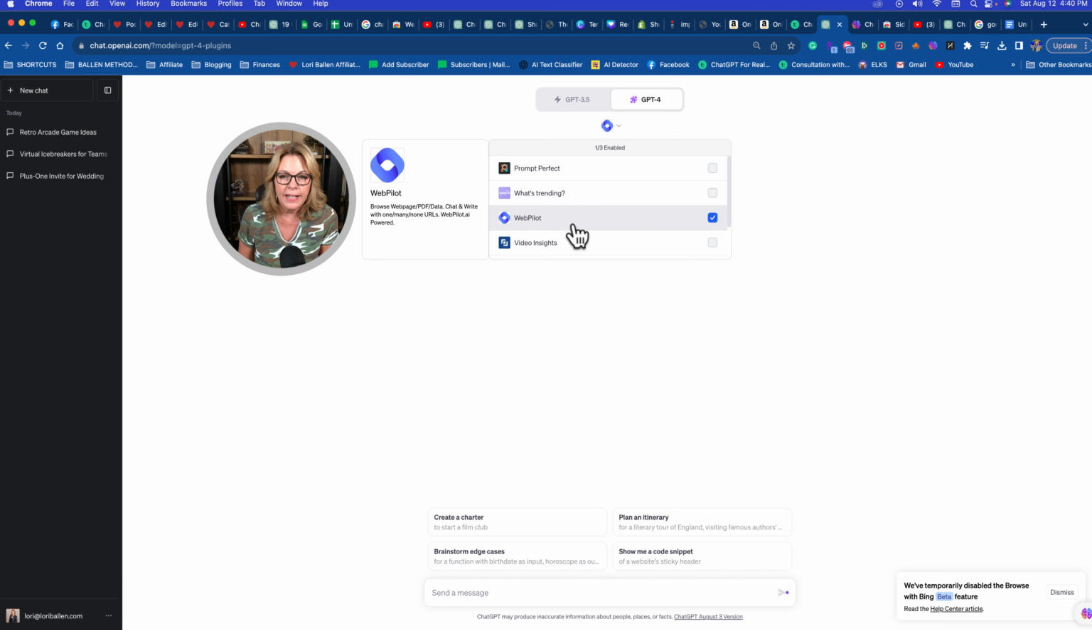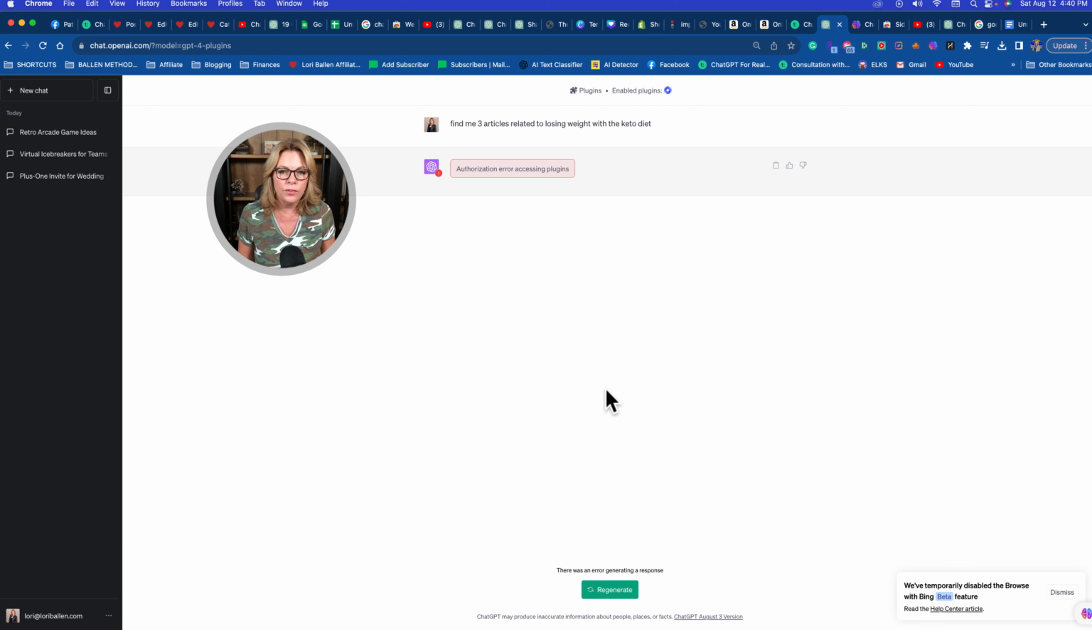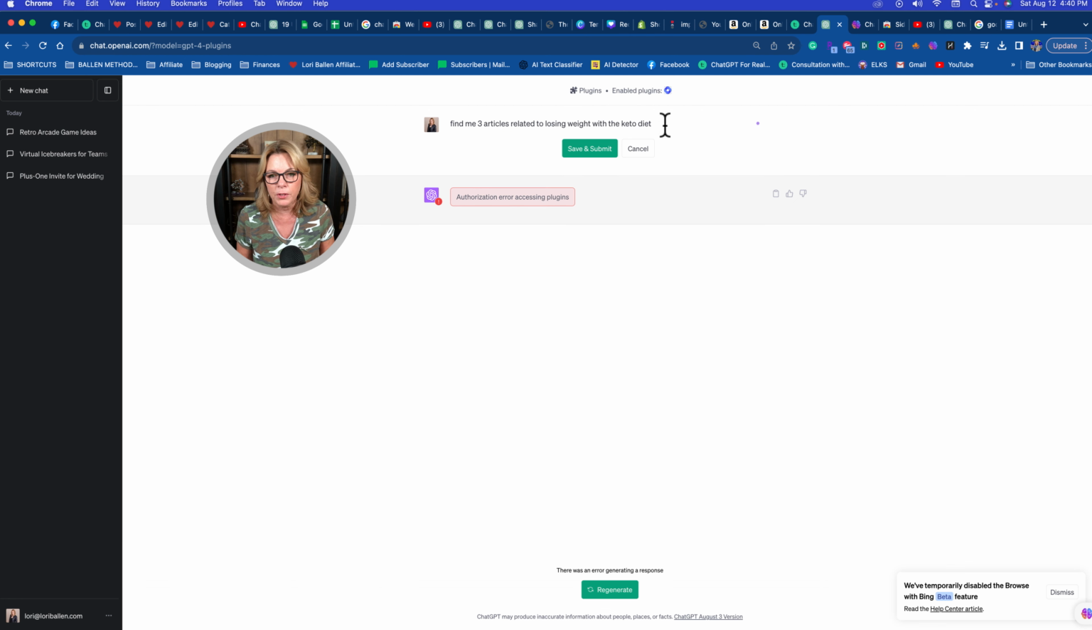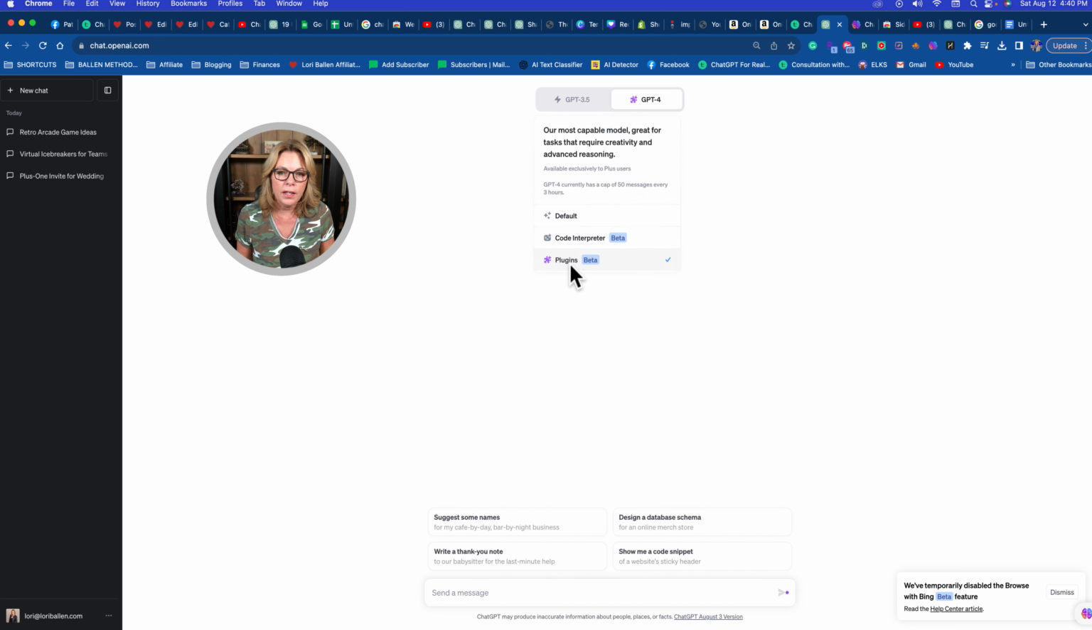So Web Pilot actually allows you to surf the web. It does a bunch of other things. But for example, you can see I have it enabled, so it's checked off here. Now I can say, find me 3 articles related to losing weight with the keto diet. Now you'll see it's going to, whoops, authorization error with the plugins. So we'll do it again. Plugins. Give me 3 articles related to the keto diet.